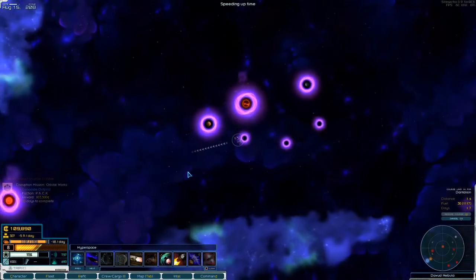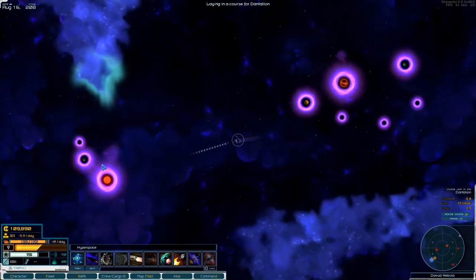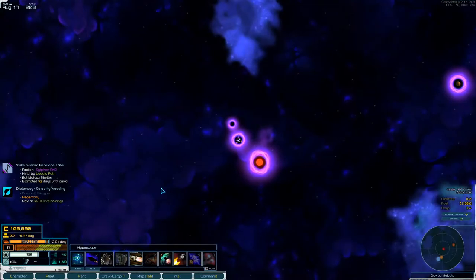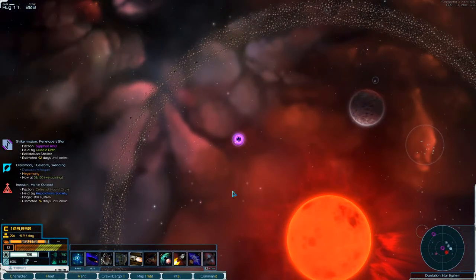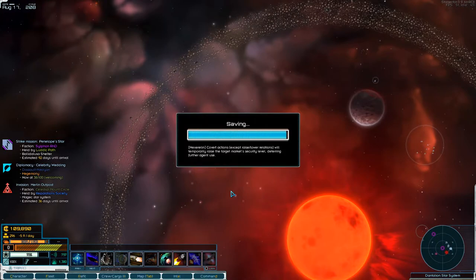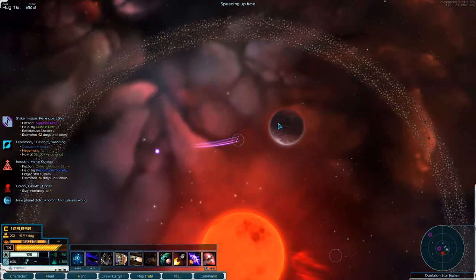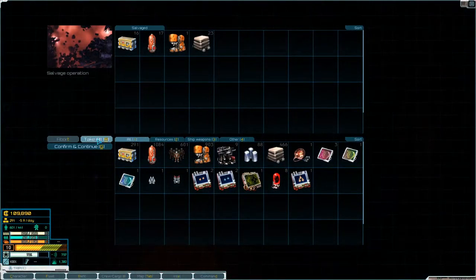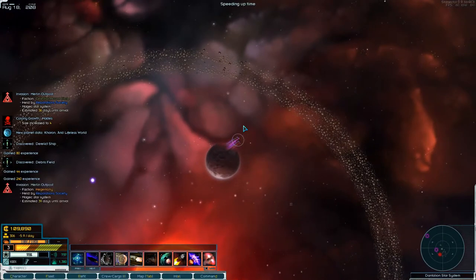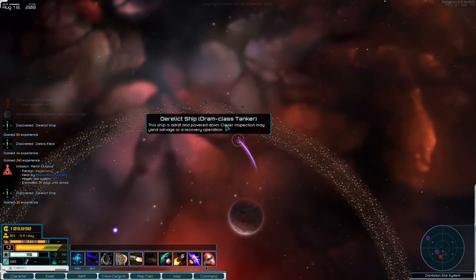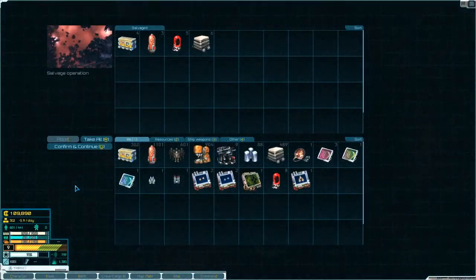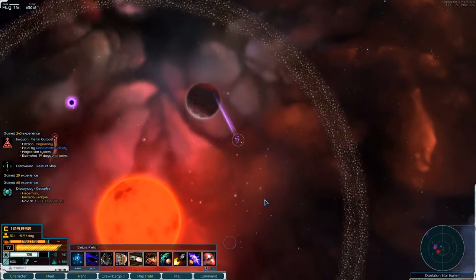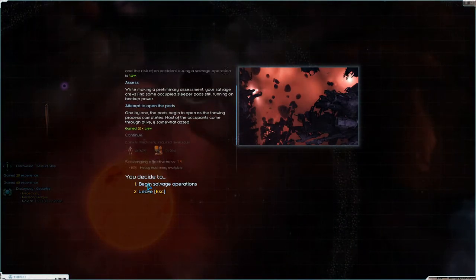Dantalion. We'll head to there. Order a jump. And I think we should probably save. There's definitely some stuff in here. A lot of stuff. We have here a BRT class destroyer. Take everything. Then there was something up here. A Dram class tanker. Take all of that. And we have a debris field. 26 crew.